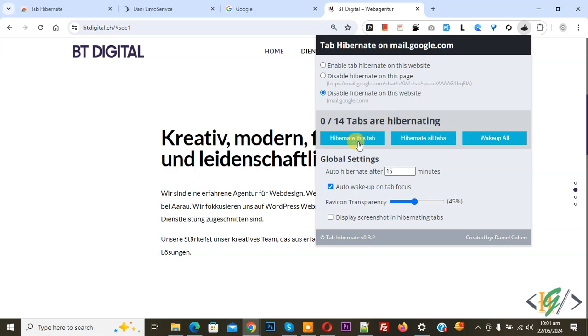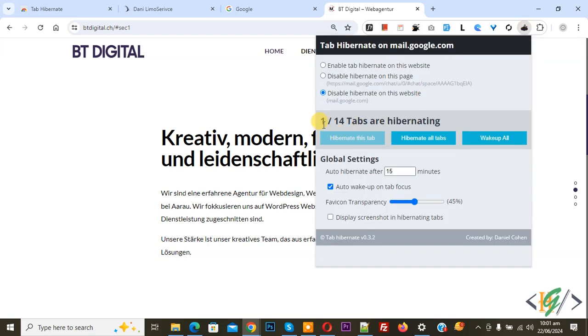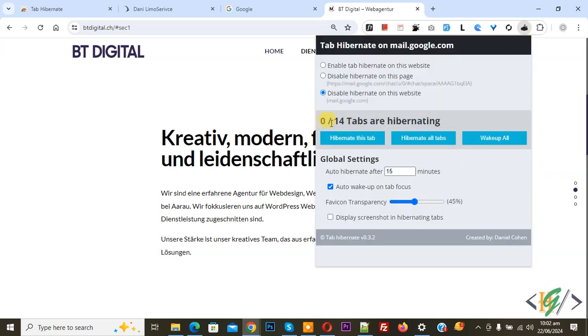Again click on it. One time you click. Now click on it. Again click on it. Now you see 1 by 14. Click on Wake up all. Again click on it. Now again click on it. Now you see 0 by 14 tabs are hibernating.